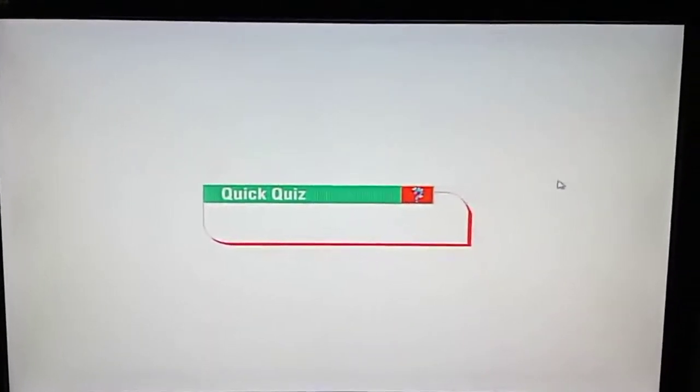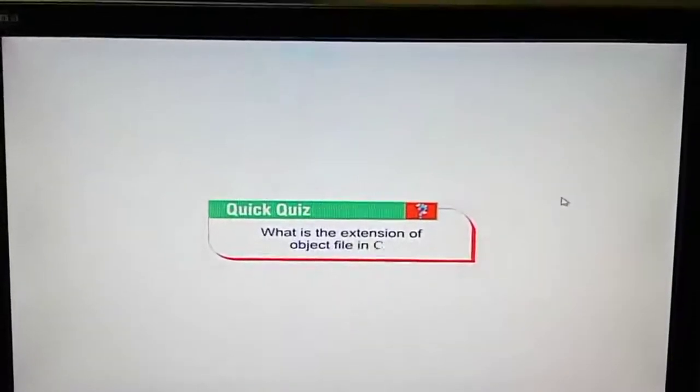Students, can you quickly reply? What is the extension of object file in C?